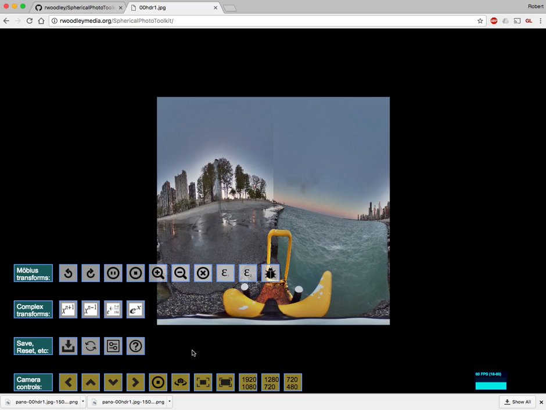All right, that is an overview of the Spherical Photo Editor. Let me know if you have problems or questions. Thank you.